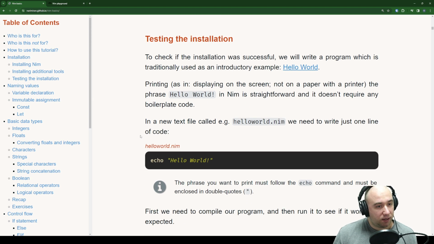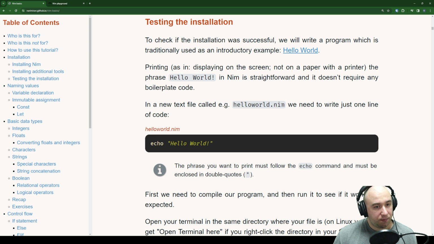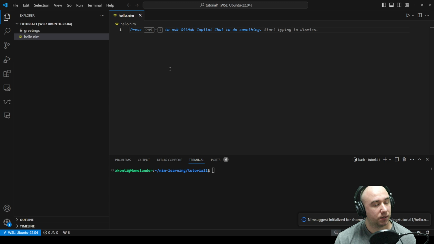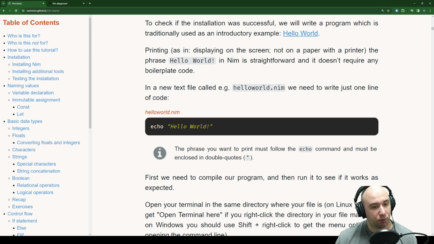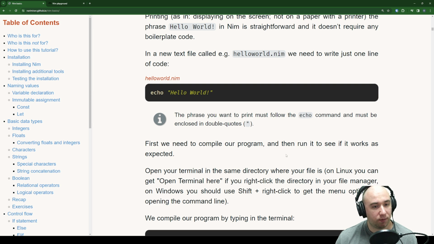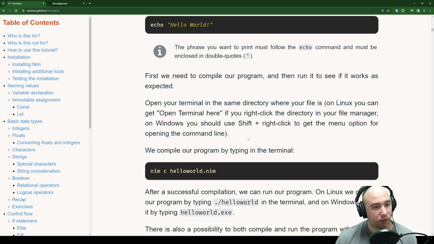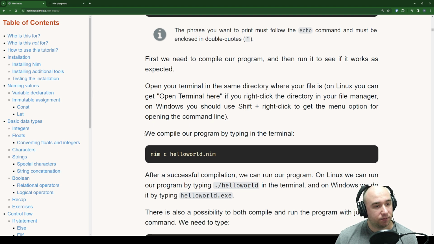So in a new file called hello-world.nim, we need to write just one line. echo "hello world". Okay, and we can save it. The phrase you want to print must follow the echo command and must be enclosed in double quotes. First, we need to compile our program and then run it to see if it works as expected. Open your terminal in the same directory where your file is, and we compile our program typing nim c hello-world.